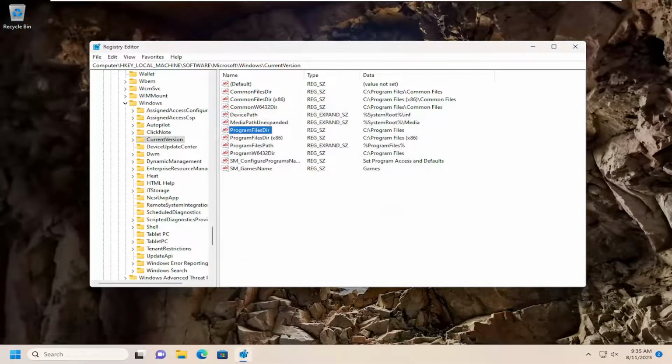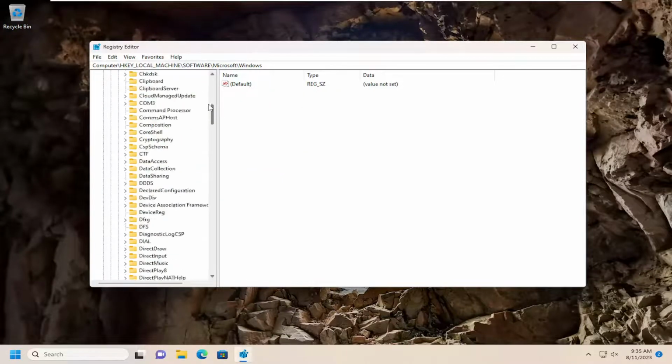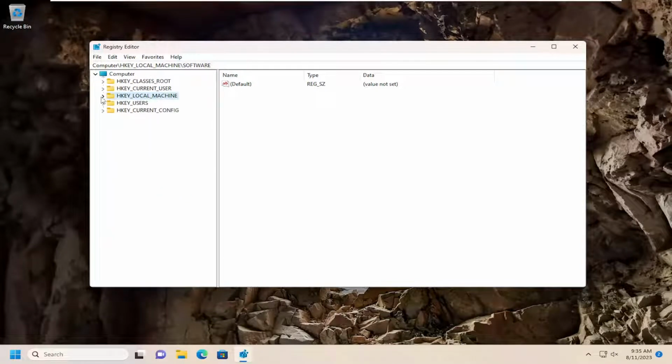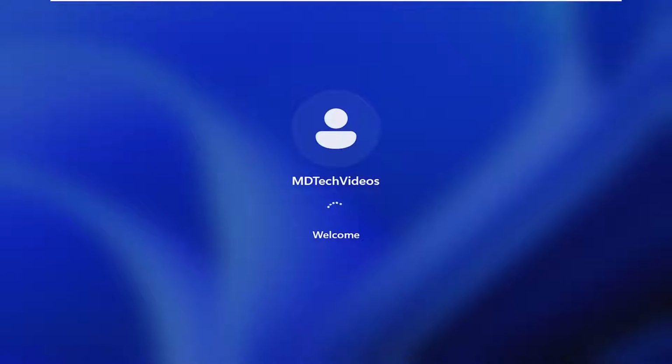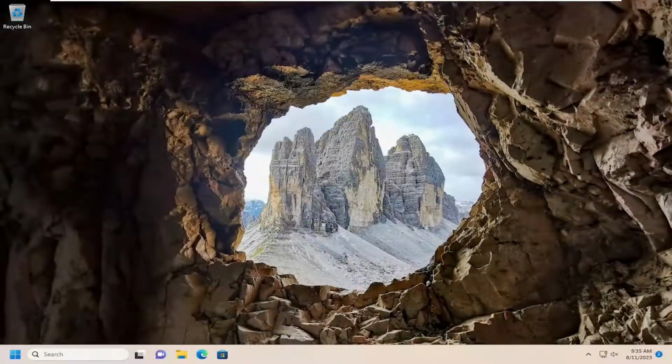And you want to select OK. And then once you're done with that, you can go ahead and close out of the registry editor. And I would suggest restarting your computer. And hopefully at this point your issue has been resolved.